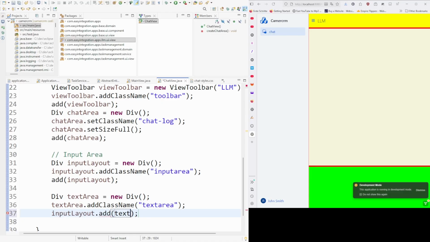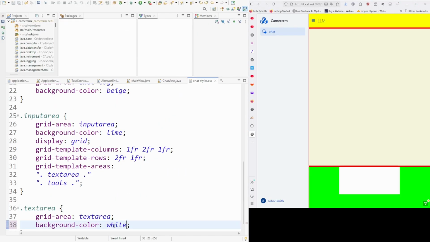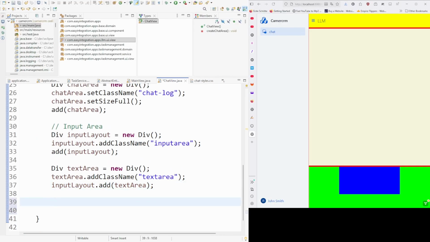So now we've created a div, we've given it a class name text area, and then we have added the text area to the input area. Since we've defined a background of black, you can see where we intend to add the input field. Now let's set the color to blue.